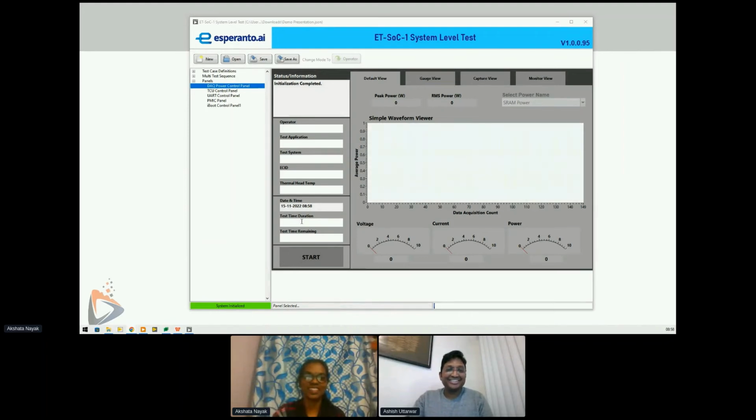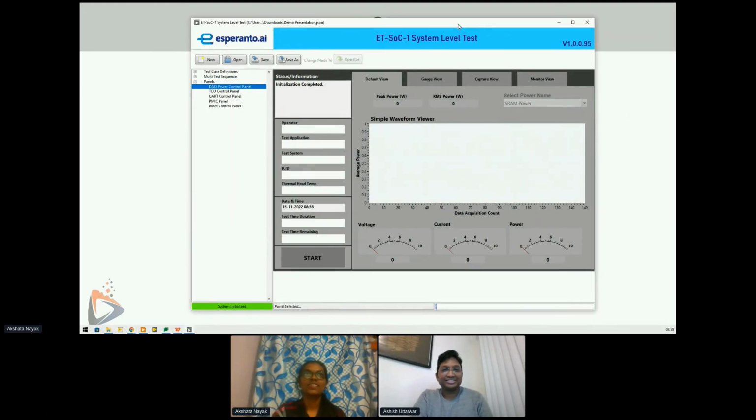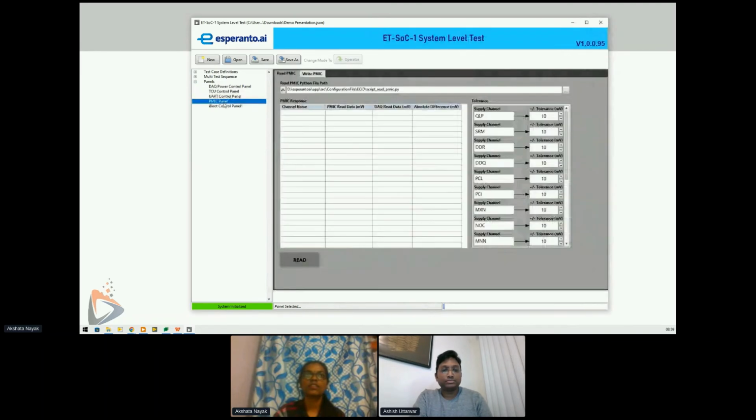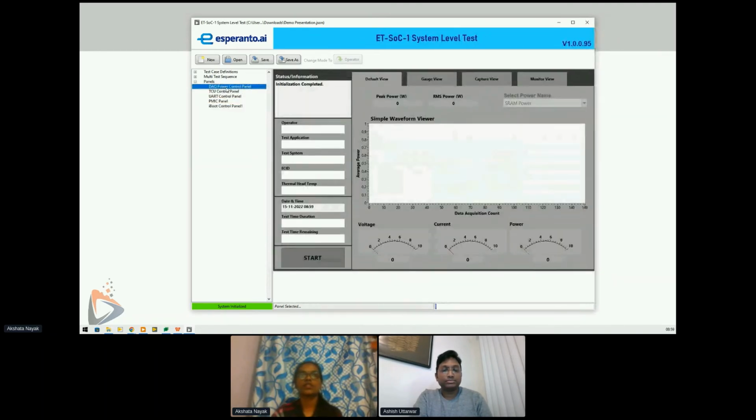Okay, so this is our application window. Here we have defined different control panels. Each control panel is created to test an individual instrument or driver, for example the DAC power control panel. Here we can see different windows, and when I click on start, we have all channels listed. When I select one, it will show the average power calculated for the selected power channel.